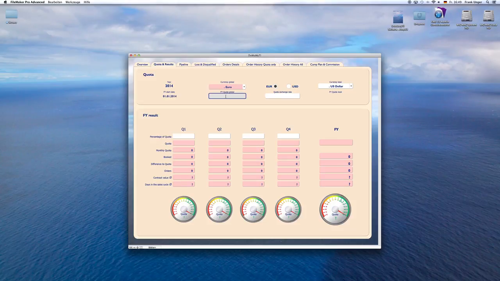Fill in your personal quota in the global currency. Let's say it's 1 million, very easy. With your commission plan there typically comes a quota exchange rate, which is constant in most cases over the whole year. Let's say in 2014 the exchange rate of dollar against euro was early this year at 1.5. Here we go, and directly we can see it's calculated into the local currency on this side.